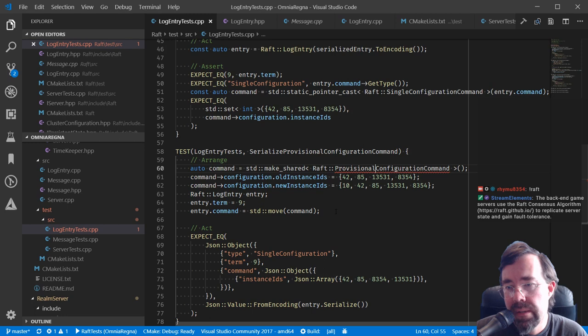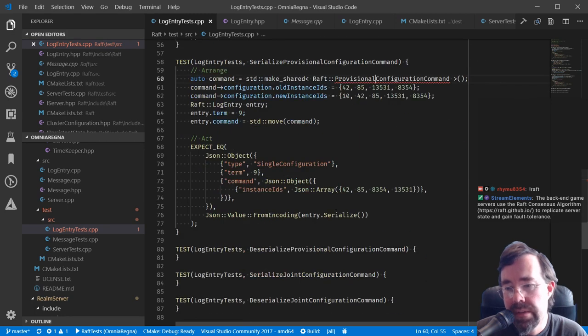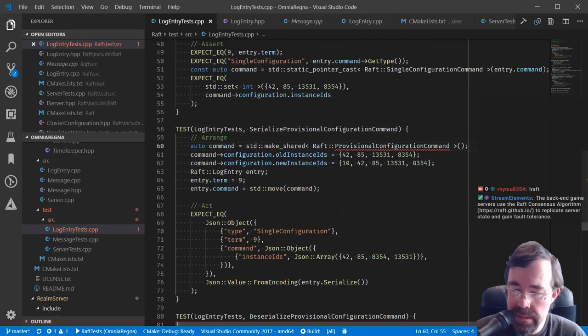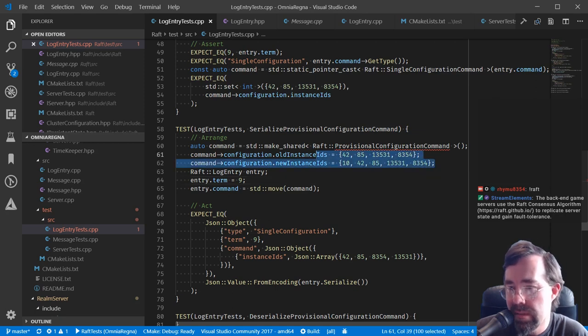So the reason why there are three kinds of configuration commands, not just one, is because the Raft algorithm talks about if you're switching from an old configuration to a new, you have to go through an intermediate state called the joint consensus or joint configuration, where you have two sets of servers, one that's identified as the old set and this is the new set, and they can intersect. So you can see there are four servers that are in both old and new.